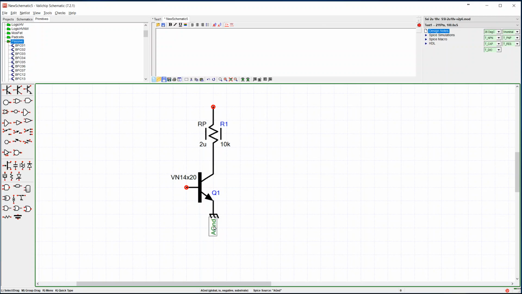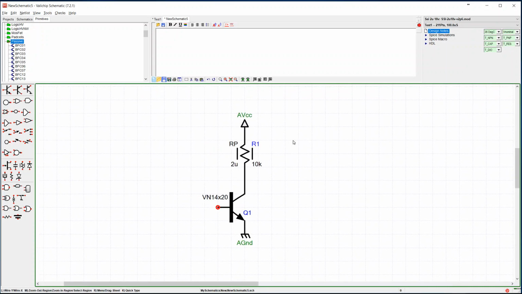To rotate, move the mouse over and hit the tab key. In this process, it knows that AVCC is 15 volts and A ground is 0. So again, let's just do something boring but somewhat useful. Here is a device. Let's stick it in series here. I'll make this a different kind of resistor just for fun. I'll make this an RE resistor.